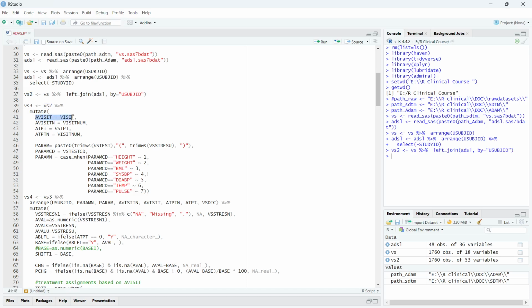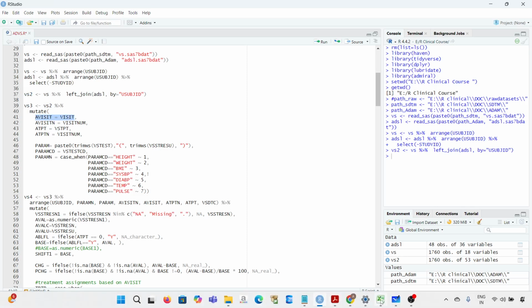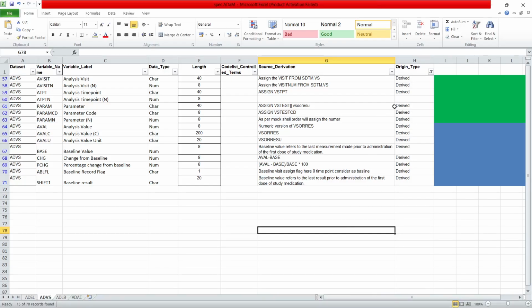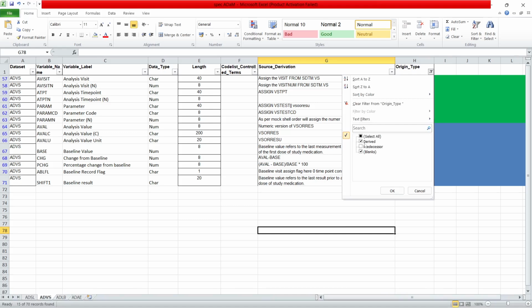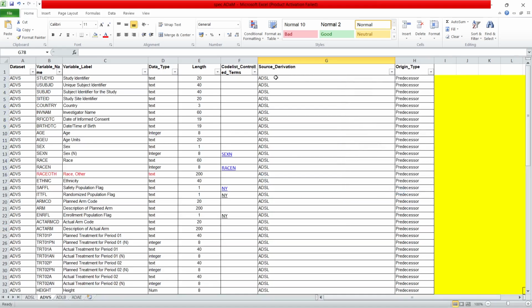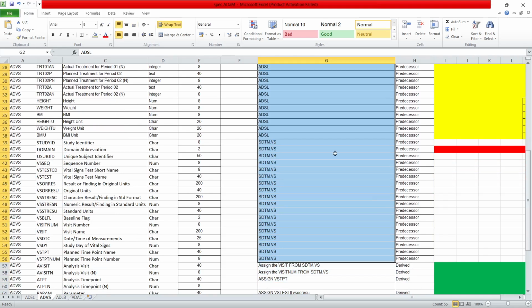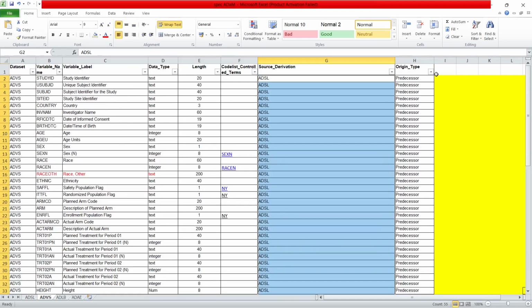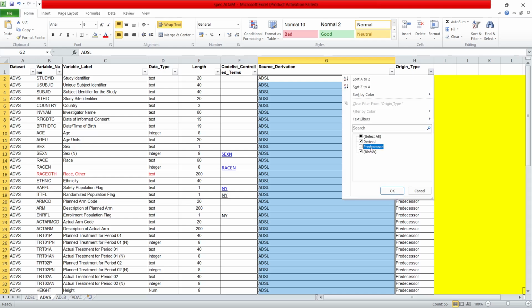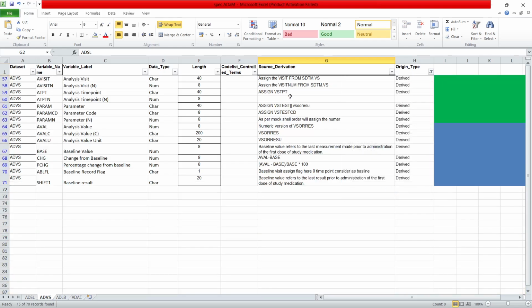So AVISIT is nothing but visit. When you check the specification here, in the ADVS we'll have the predecessor and derive. Most of them are coming from the ADSL, and some of them are coming from the vital signs as well. So we get them directly from here, and we don't need a predecessor at the moment. So I'm just filtering out that part, and we have only a few variables to derive.